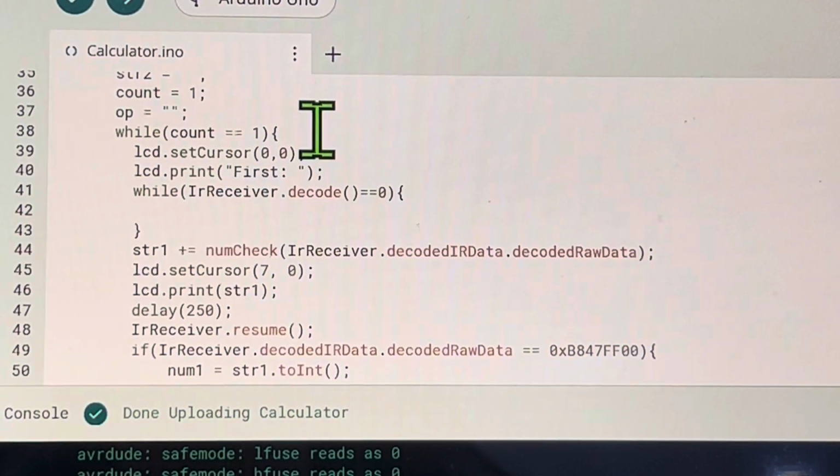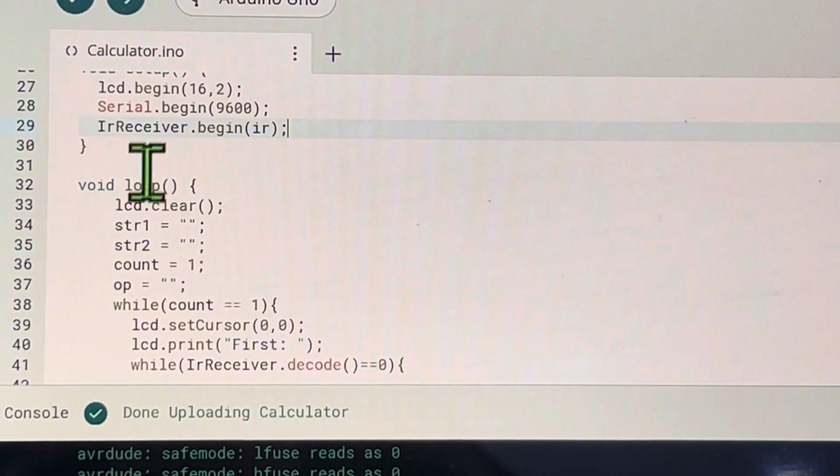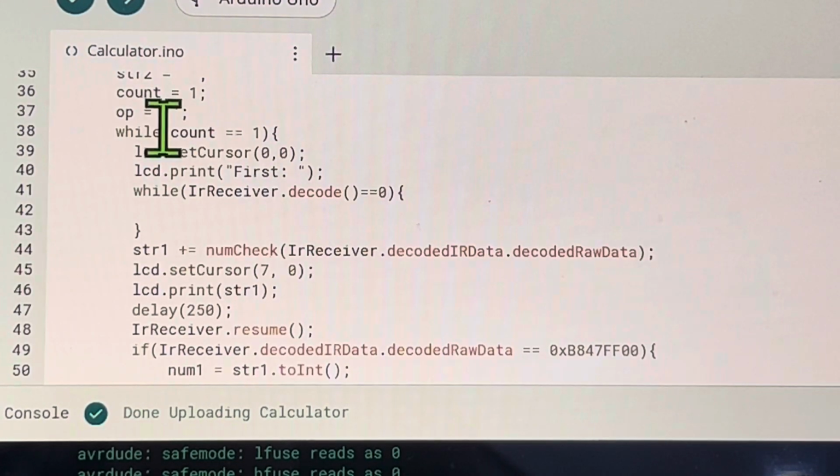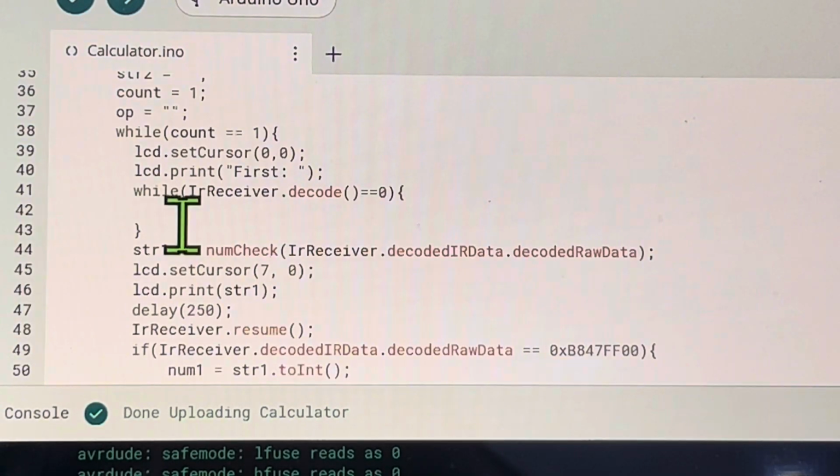And so this starts the calculator off at a very baseline. Then we have while count equals 1. So this is a loop inside of a loop, and this loop will stay while count is 1. It will stay in this loop, and then once count goes to 2, it moves on to the next thing. So while count is 1, this is the first state that I talked about.